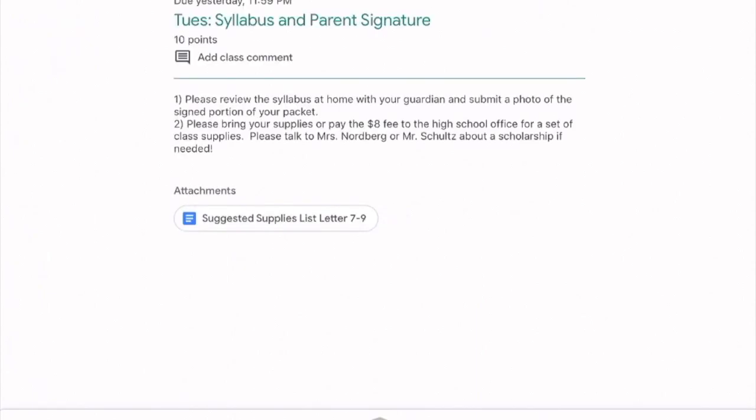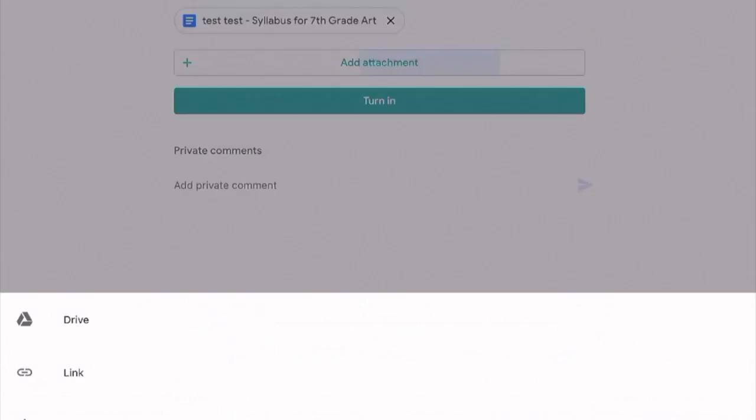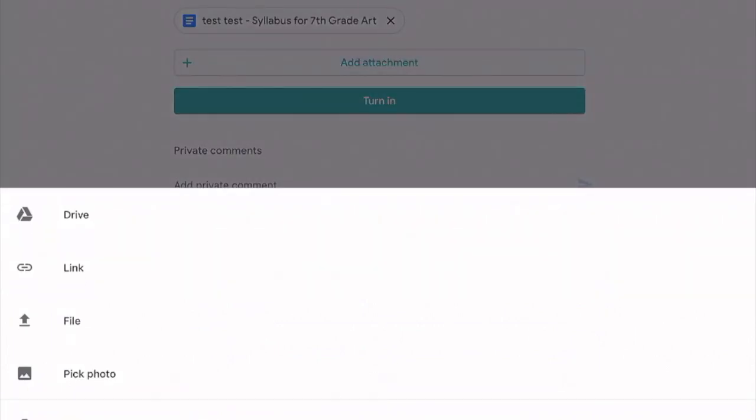It's going to open up my assignment. And then do you see down at the bottom it says your work, and there's this little caret here, this little triangle doodad. You're going to click that, and it's going to pop up a little window like this. And then we're going to click this add attachment button. And it's going to give us all sorts of choices.